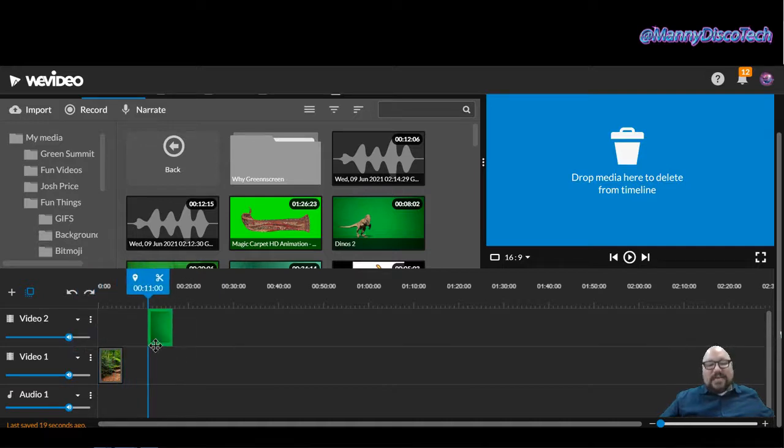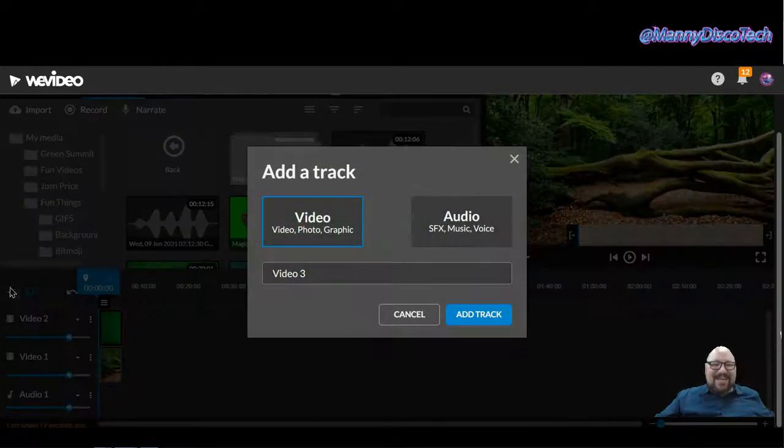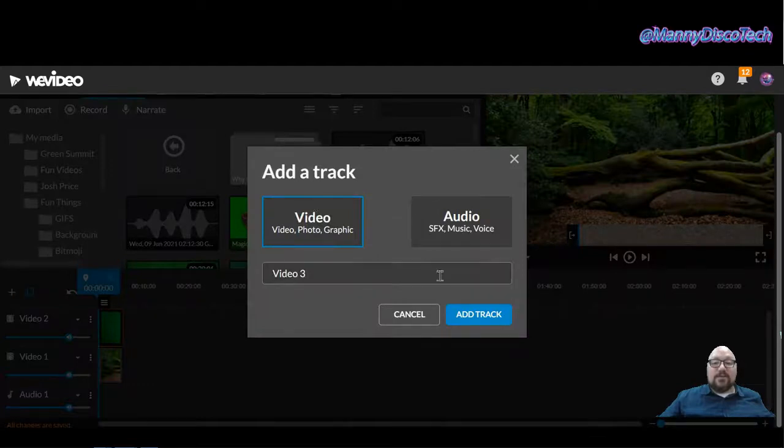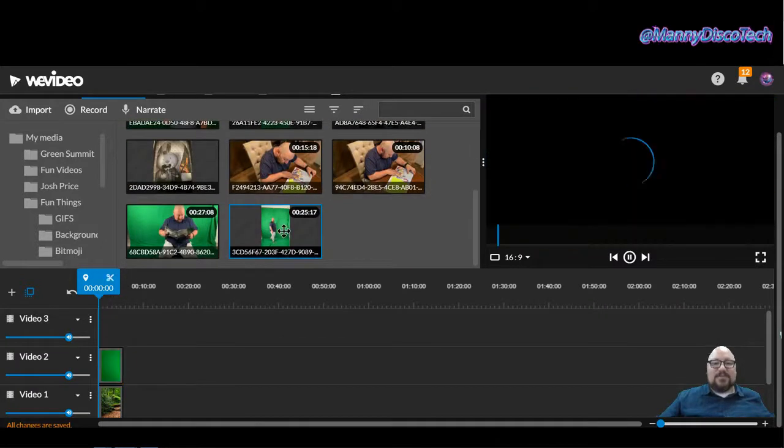Now, notice that this is green because I can place it there. I cannot place it on top or it's going to replace it. And I cannot put it in the audio layer because it's not an audio file. It's a video. All right. So now I need to add a third layer because I am missing a video track. Oh, let me show you what I did because I didn't tell you. You click on the plus and I'm going to add a new video layer. So video, add the track. Now I have this track, right? All right. And then I'm going to find where it is, I think it's in my green screen. Yeah, right here. This is my video that I did.